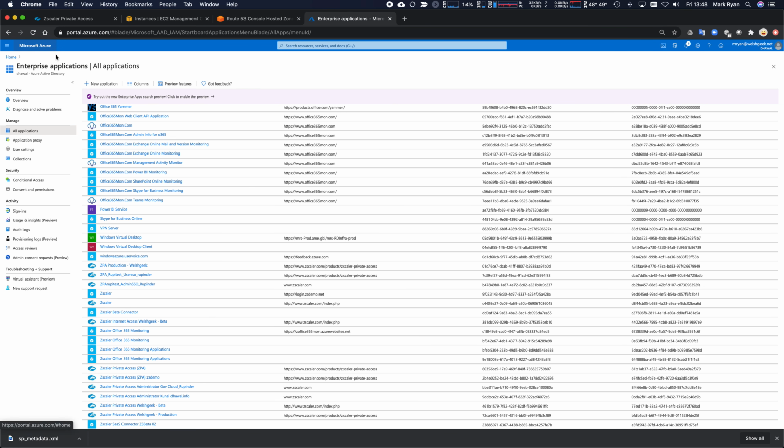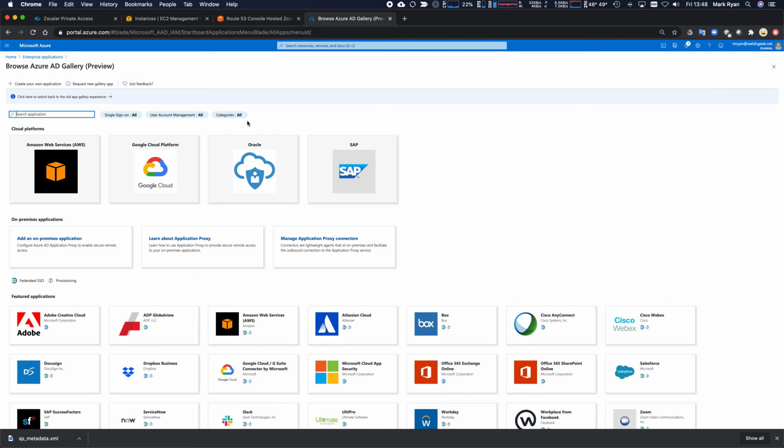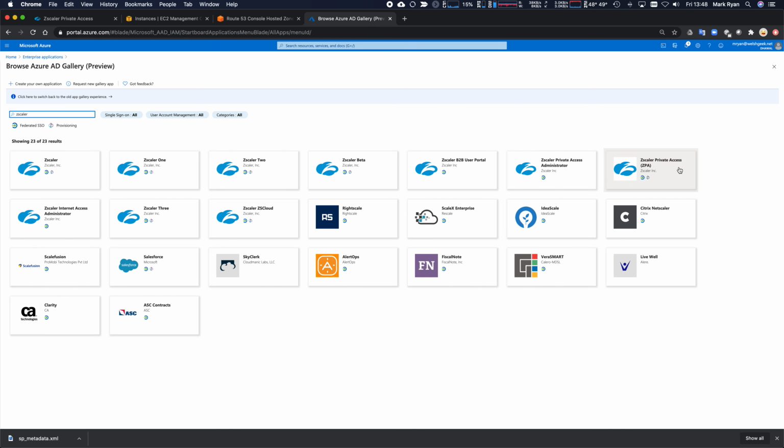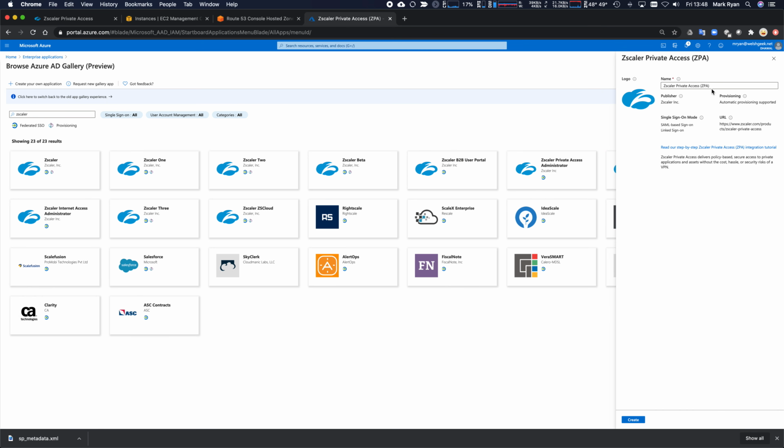So I'm in Microsoft Azure. I've got my enterprise applications. I've got a number of them in here for a number of different reasons. But I'm going to click here, add a new application, and it's going to take us to the Azure AD gallery. I'm going to click search for Zscaler in there, and then we see the Zscaler Private Access over here. Obviously, there's an administrator access as well, but we're just interested in the user access, which is this one here. And I'm going to call this ZPA Welsh Geek Beta, because that helps me identify it later on.